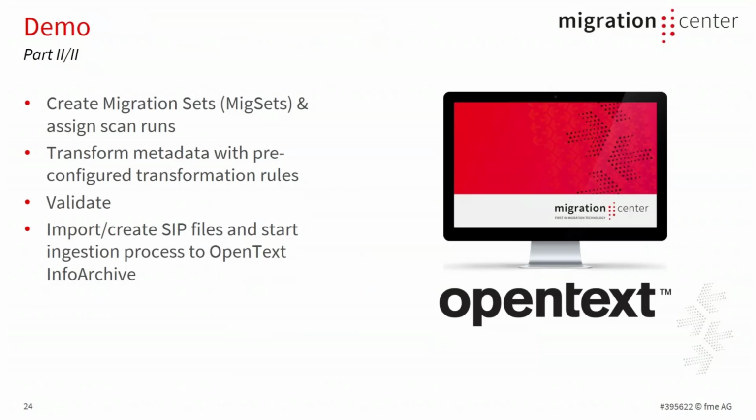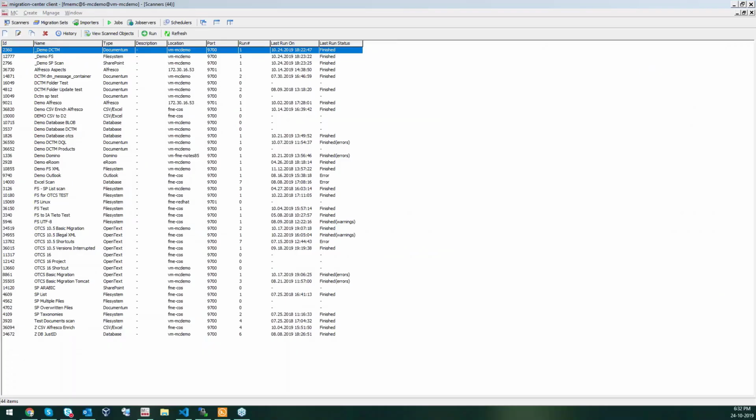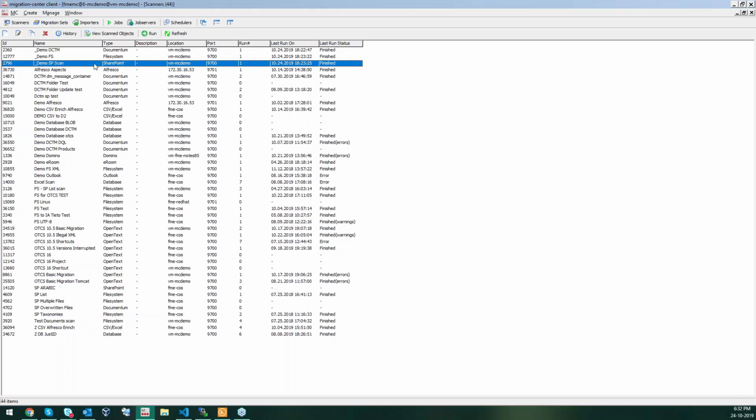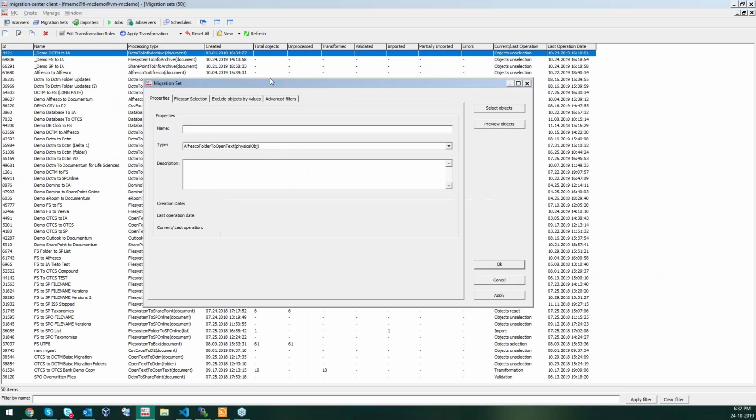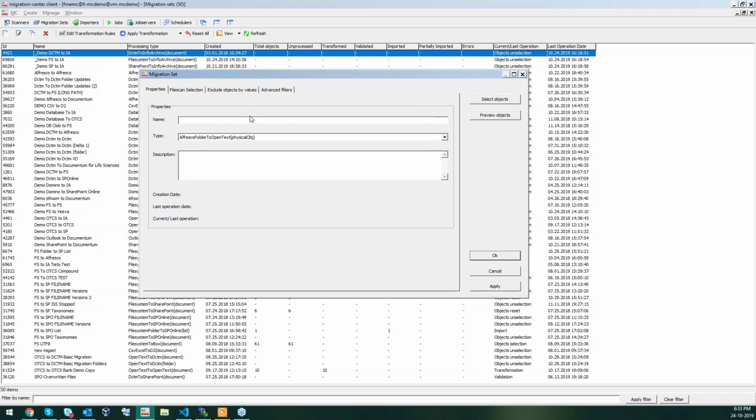Yeah, speaking about import, let's see how it can be done practically with Migration Center in the demo. Okay, so picking up right where we left off, we have finished scanning, and now we are ready to organize our data into migration sets. So we go to the migration set window. Quickly, I will show you how to create a new migration set. You just click the new button.